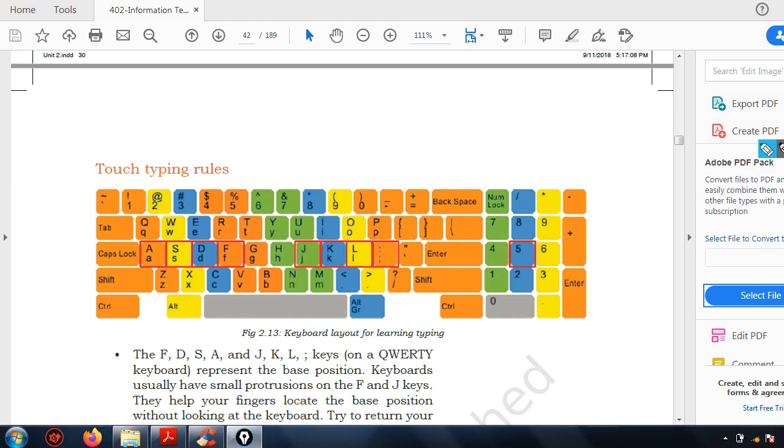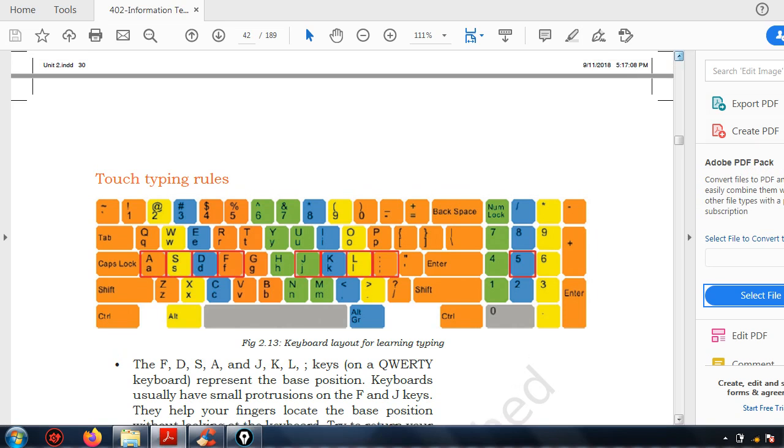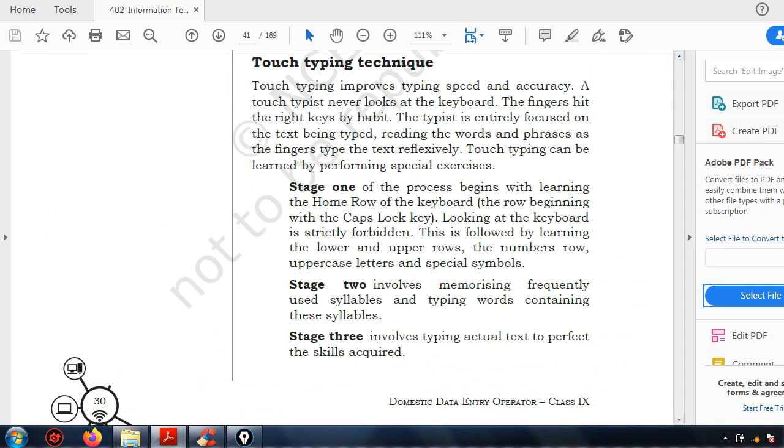Now, this is step 1. You can see, stage 1 of the process begins with learning the home row of the keyboard. The row begins with the caps lock key. Looking at the keyboard is strictly forbidden. If you are practicing the home row, looking at the keyboard is strictly forbidden. This is followed by learning the lower and upper rows. After having mastery over the home row, you have to learn the lower and upper rows.